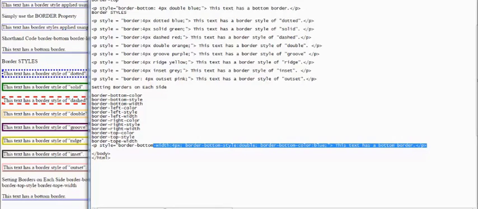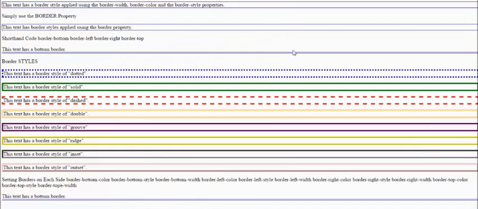Okay, then with this I am done with the CSS border, and this is the last video for the CSS border. Up next I'm going to talk about CSS margin. Okay, and let's get ready for that. See you later. Bye bye.